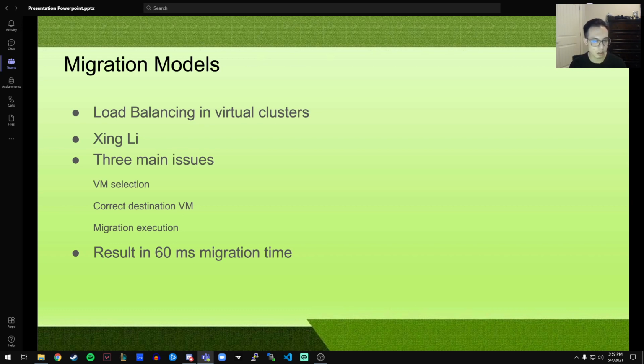And it goes kind of without saying that all of these are important, but even more so, Xing Li and his researchers managed to find a migration time of about 60 milliseconds. So in the realm of human perception of time, 60 milliseconds really isn't that long. It's almost unnoticeable, and if you're on a web page, you probably won't notice it because of all the loading that's going on, especially in Chrome.